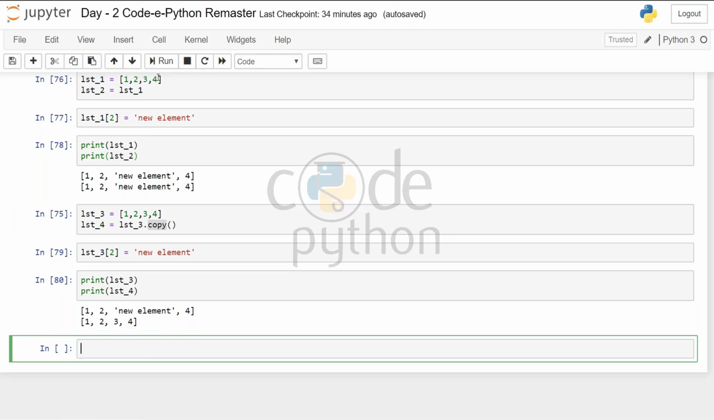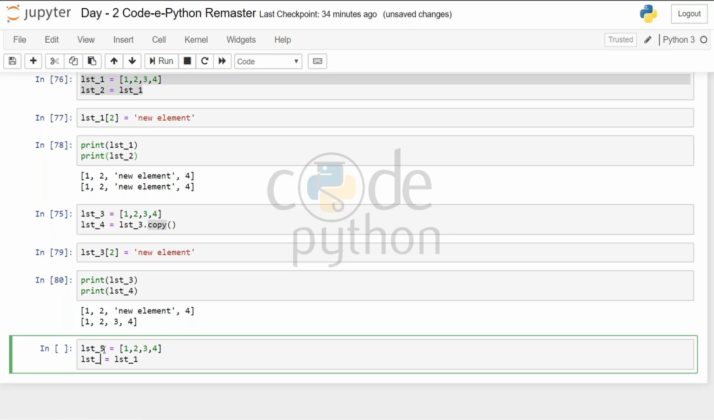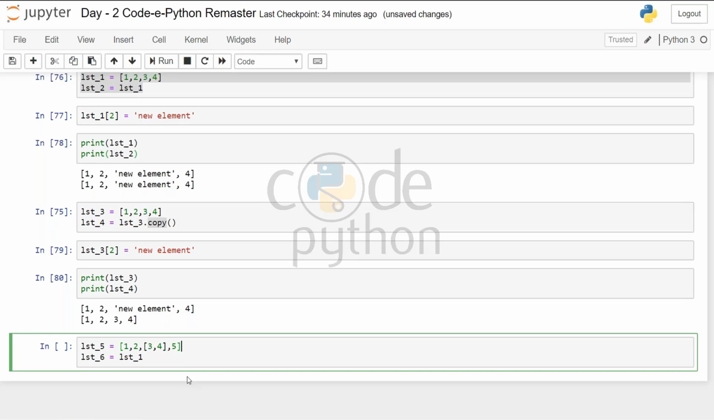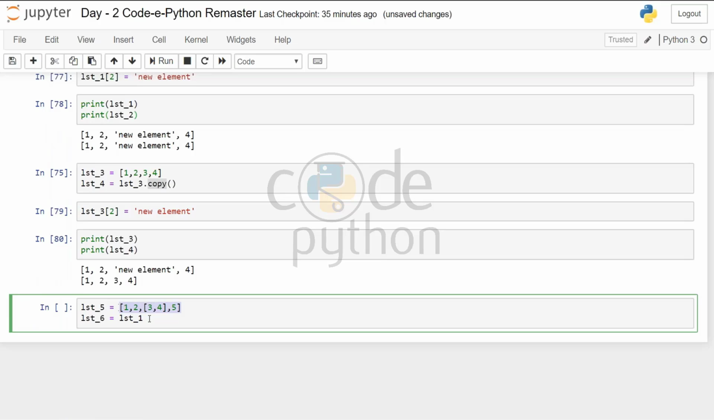Let us take some new examples. List 5 and list 6. In list 5, let's make a nested list out of it. Let's call this 3 and 4. Now I'll add a fifth element. Now we have a nested list.